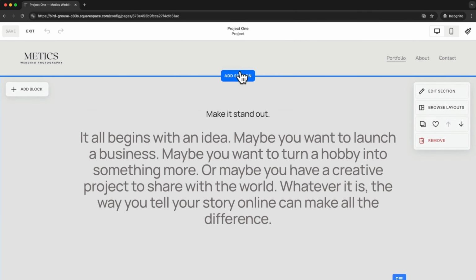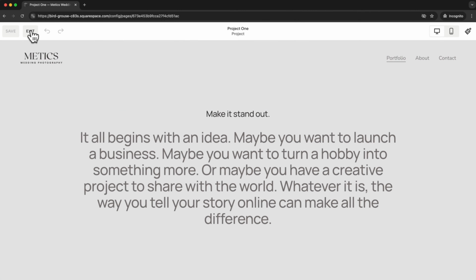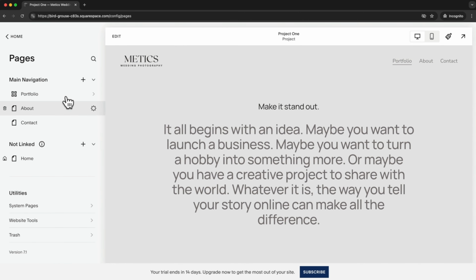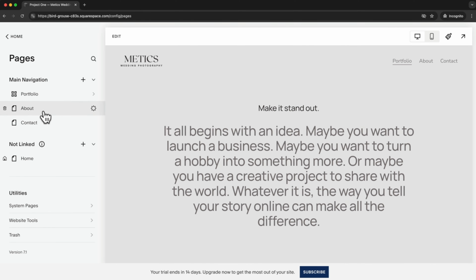Now let's go back to the pages overview by going to exit and then going back to website. Now here you can see the portfolio page that we have added, which will also be shown here in the navigation menu. And we can also change the order of this menu by just dragging it up or down.